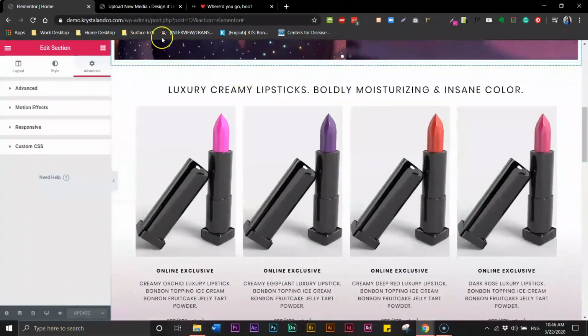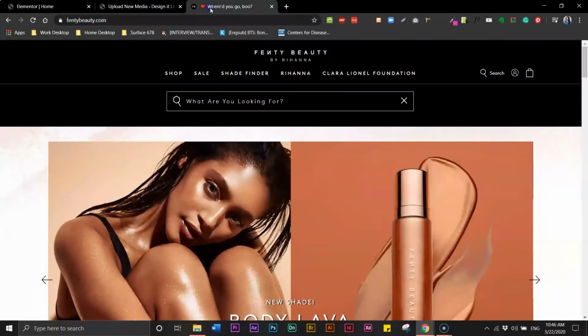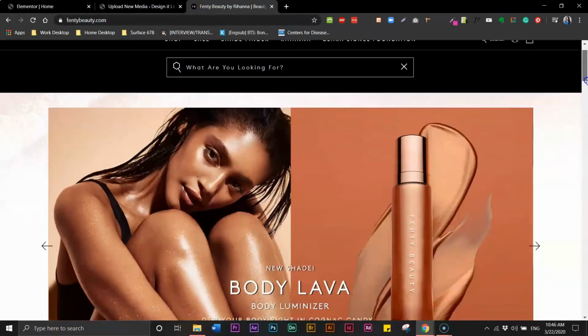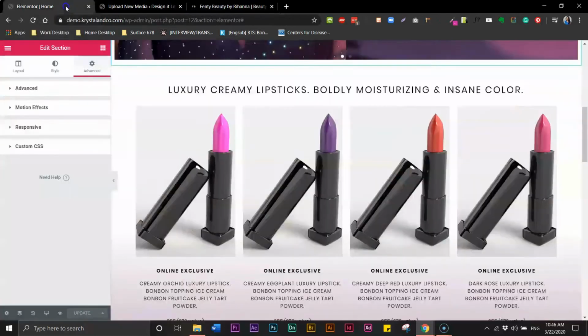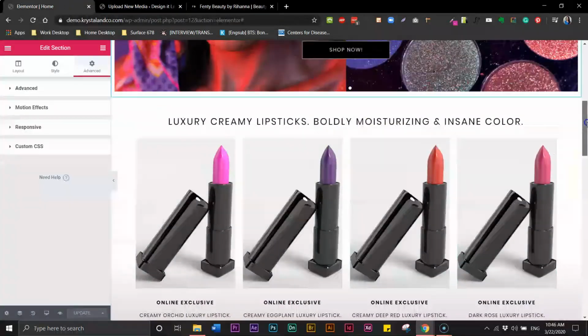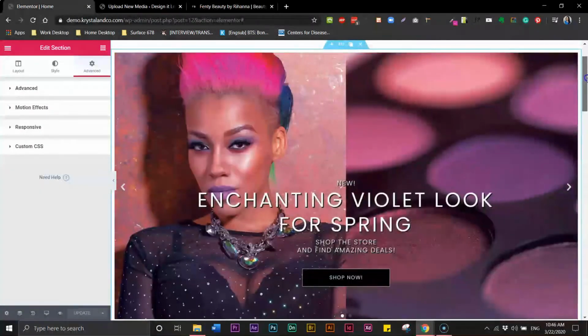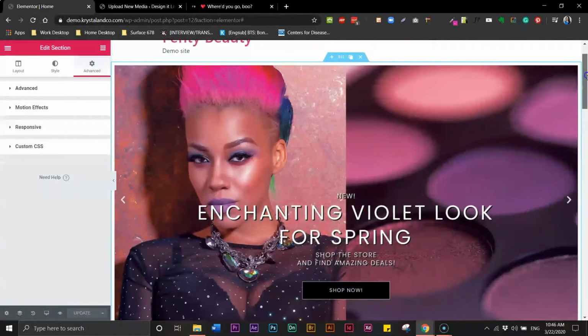So now let's take a look back here at the Fenty website. As you can see here, behind this big image, there's a pattern, like a little background image behind it. And so I want to do something similar. I want to add that background image to my images as well. So I'm going to use this top portion here, and we're going to do the very same thing.